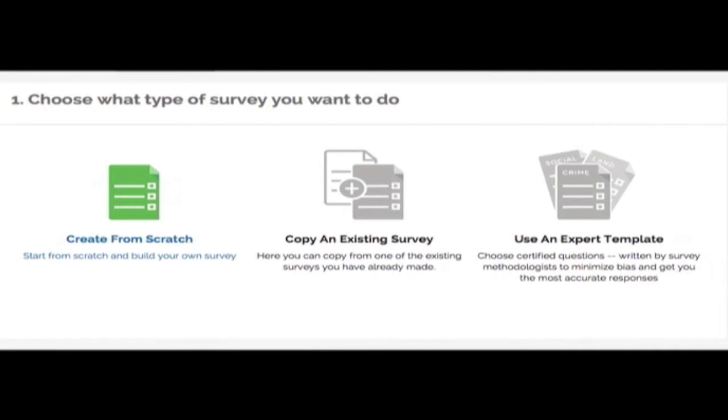But this is the survey schema itself. The third option is just an expert template. We're in the process of building those out, so that's just standard templates that we might want to throw in for anyone to use. So I'll just run you through an example.